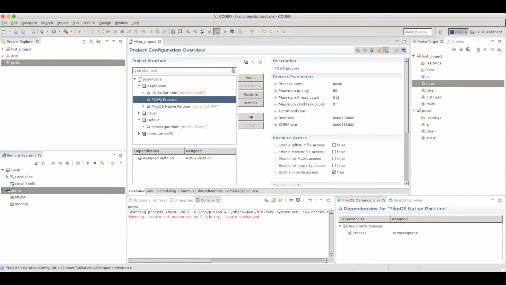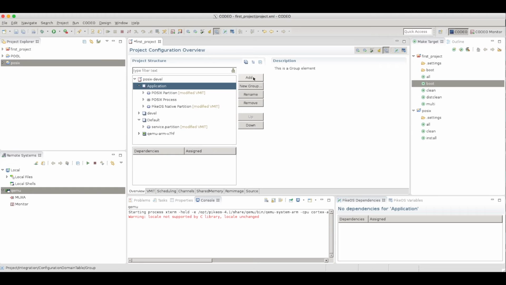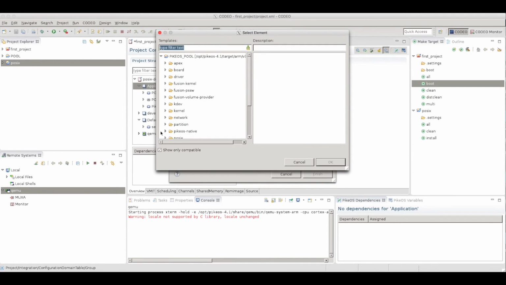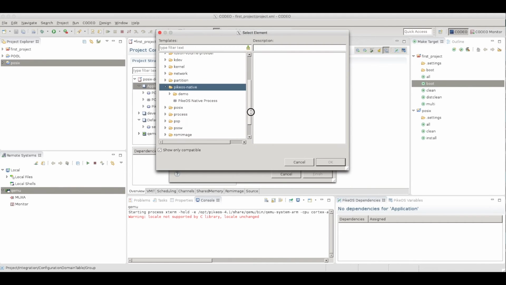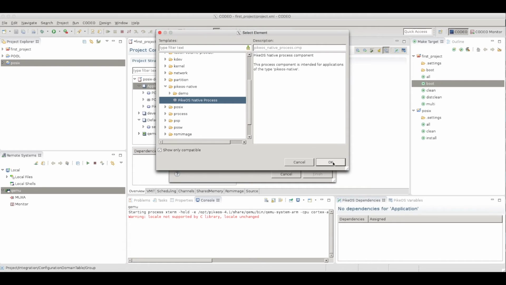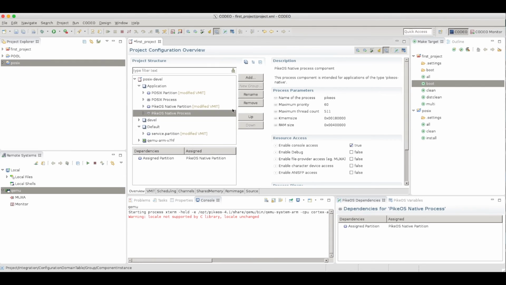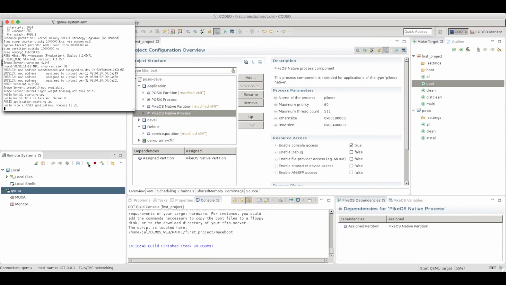This only creates a container. Now I need to add one application inside this container. So let me go back here, add another element, which will be now PikeOS native. And what I want to have is a PikeOS native process. A PikeOS native process needs to run inside a partition, so I need to select on which partition this application will run, and I want it to run on the PikeOS native partition. Really, that's it. I have added one application which runs inside one partition. I just need to save and then rebuild the system. Now I can go and start again the target.